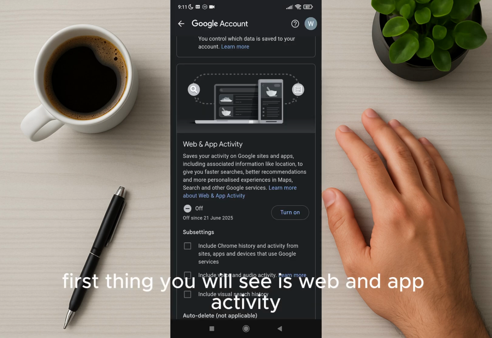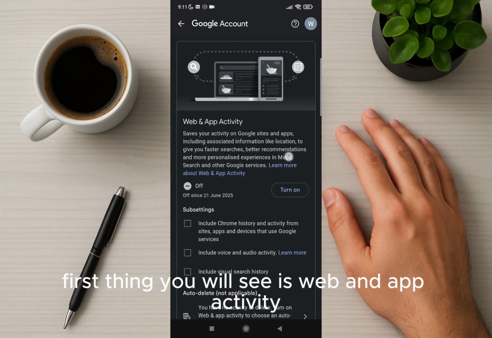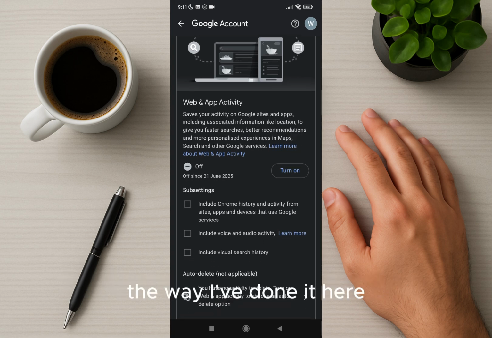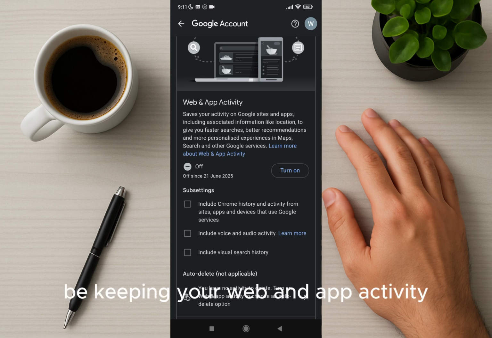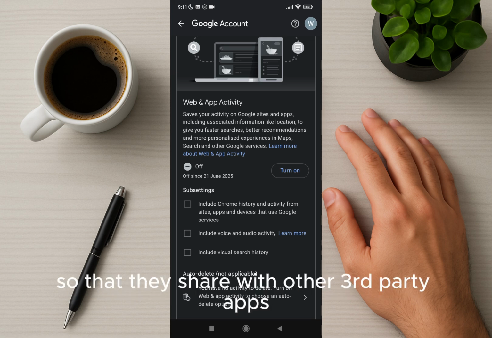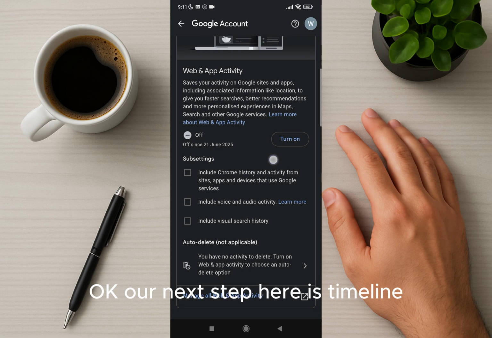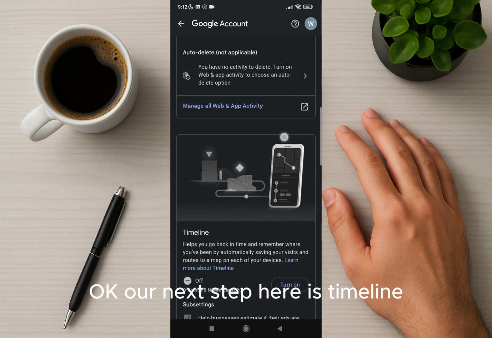The first thing you will see is web and app activity. You want to ensure this is turned off the way I've done it here. Turn it off, okay? So that Google cannot be keeping your web and app activity, so that they share with other third-party apps, okay? Our next step here is timeline.